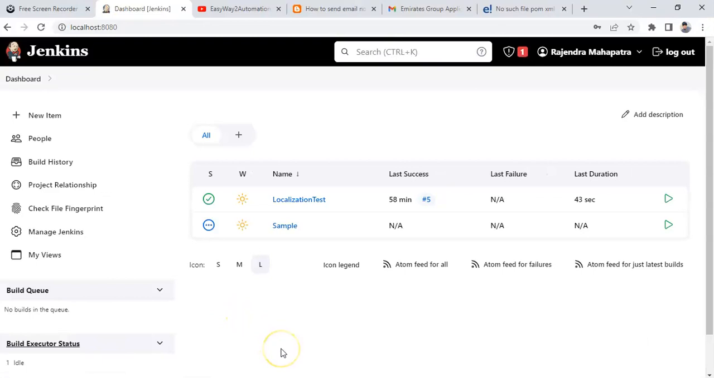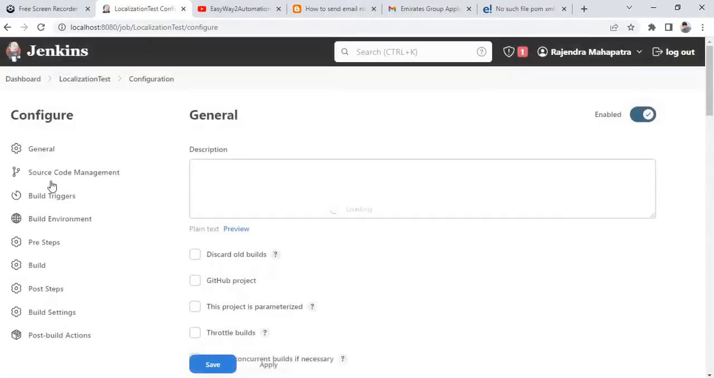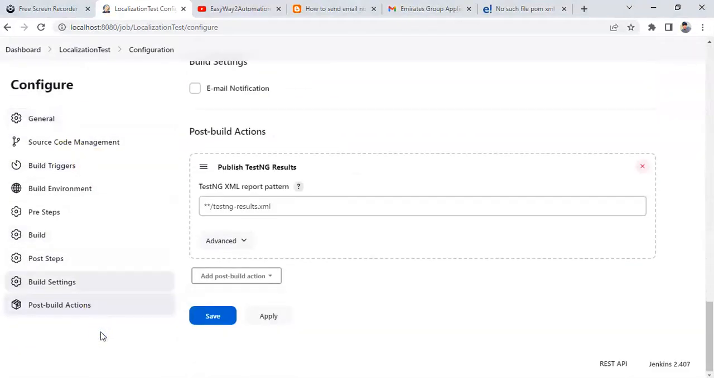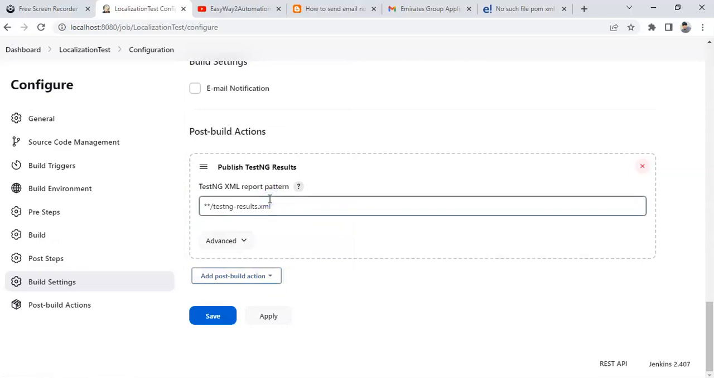Okay, so now what we need to do is we will go to localization test. After that we will go to configure. So after that we have to go to post build actions. Let's go to post build actions, and from here you can select editable email notification.